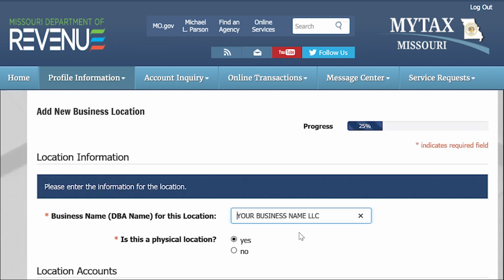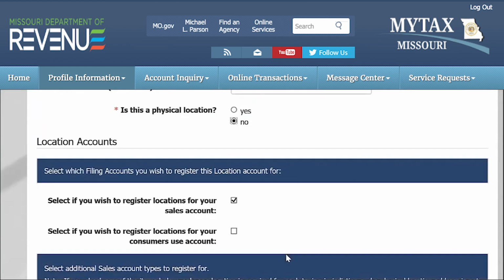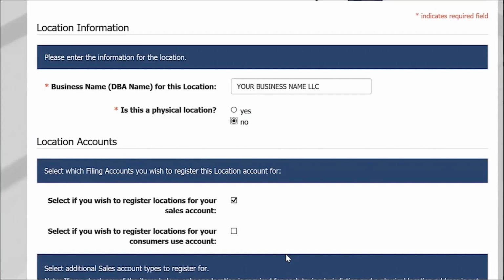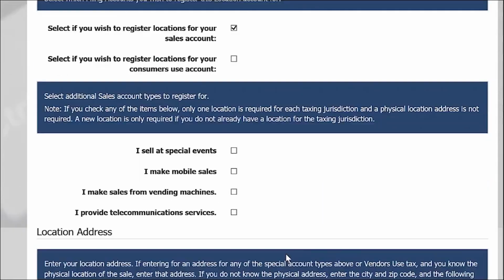You will then be asked if this is a physical location. Select either Yes or No. You will then be able to select which accounts you would like to add this location to. Your tax type will already be selected for you. You will then be asked if you make any type of special sales at your new location. Please select any that apply.